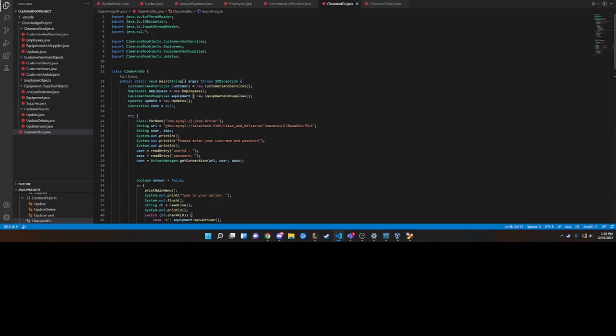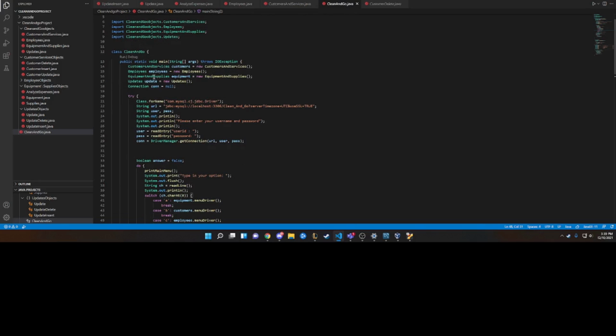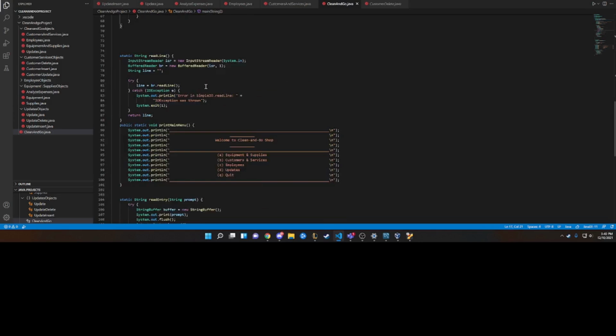So, starting off, this is the main file for our application, cleanandgo.java. Now, the main idea behind our application is that we would turn every menu into its own object, and that we just have these objects call each other. So when we run our program, it creates, for example, 4 new objects, which are our sub options: customers, employees, equipment, and updates, which you can see here.